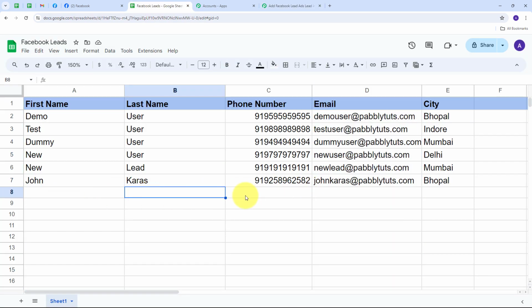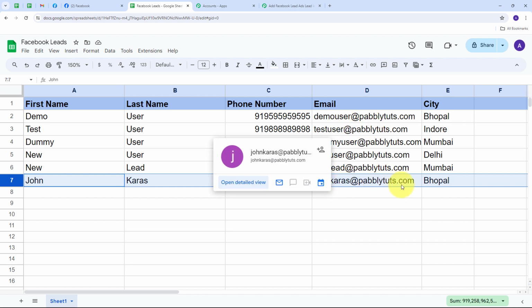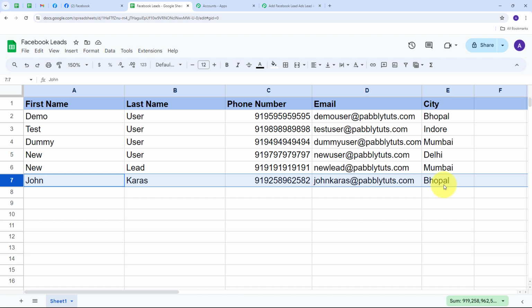And here in Google Sheet, we can see I have added this new row. So in this new row, I have the first name, which is John. I have the last name, which is Karas. I have this random phone number, and I have the email, which is johnkaras@pabblytudes.com, and the city is Bhopal.